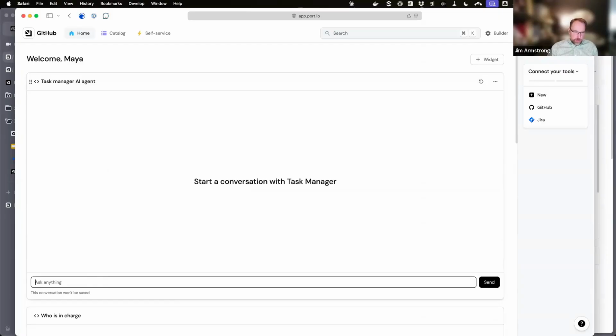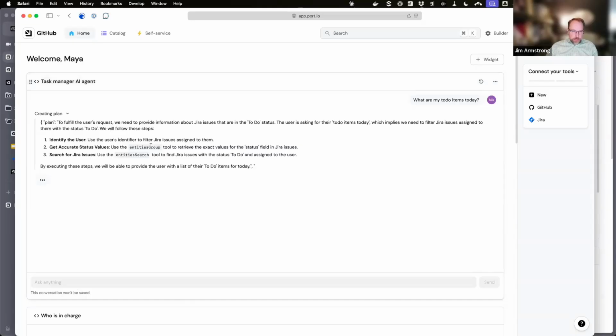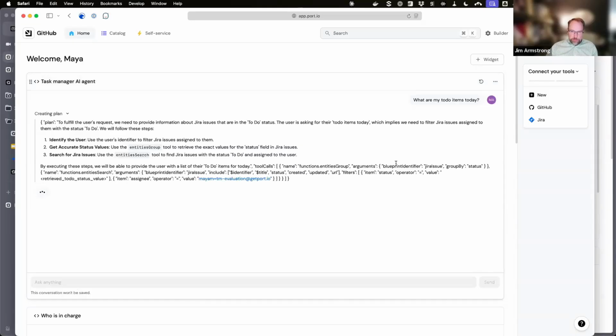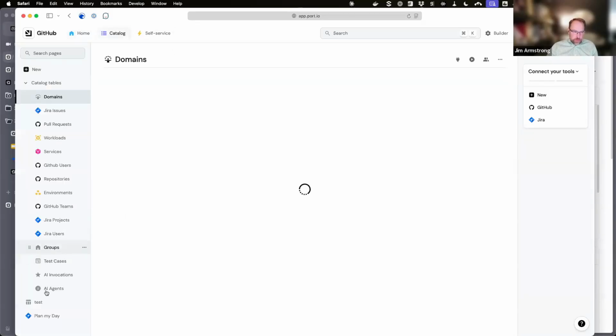In the task manager, I can ask what are my to-do items today, and see what that one's able to come up with. And you'll see it's going through and searching and using various tools. If you read through this, you can see it's looking at Jira issues and other things. At this point, this user, Maya, doesn't have any Jira issues or anything assigned to them, so it comes back with nothing, which is okay too. It's nice, I don't have any work to do today, apparently. But let's talk about how we create these AI agents and what that looks like.